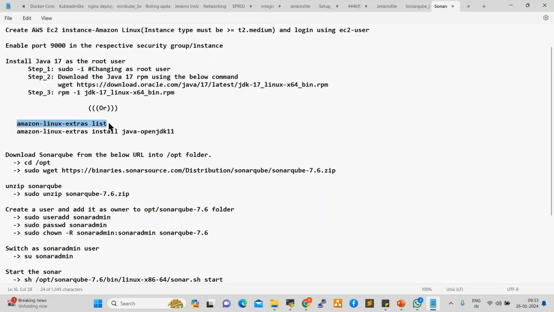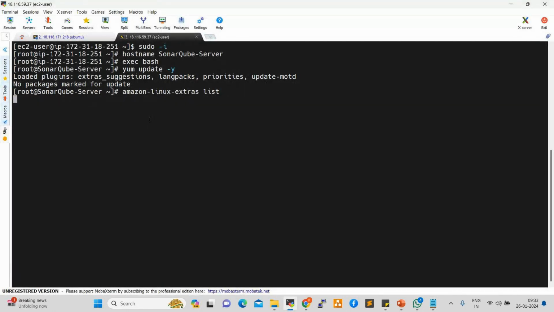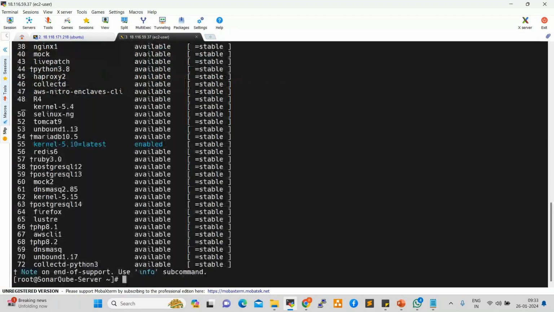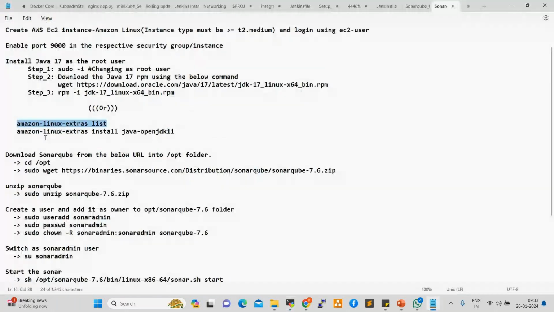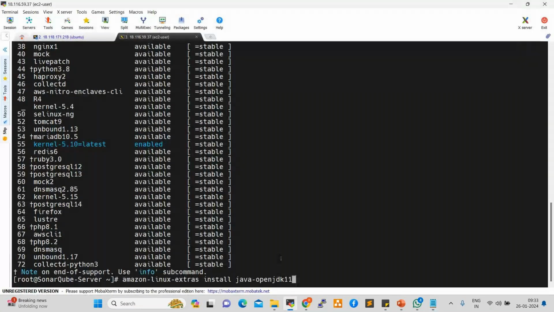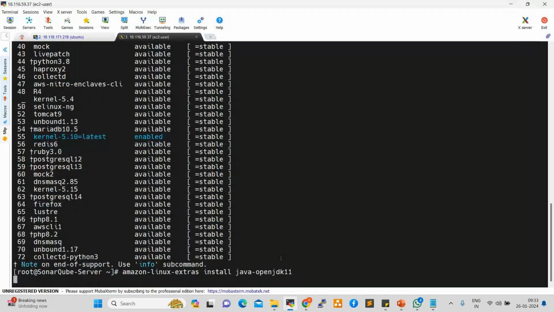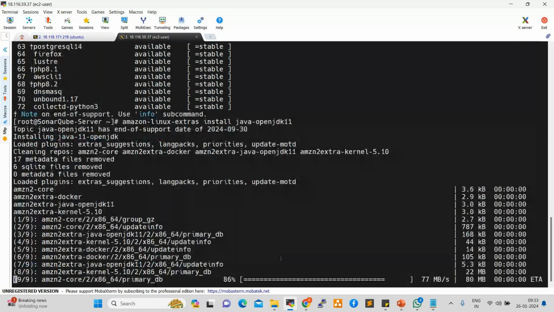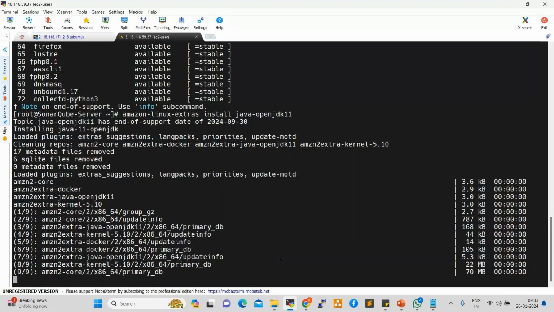So amazon-linux-extras list. So if you want to install, you can install 17 version. So better you can install 11. Okay. Copy this. Right. After that, this is the command to install OpenJDK 11. Give yes.